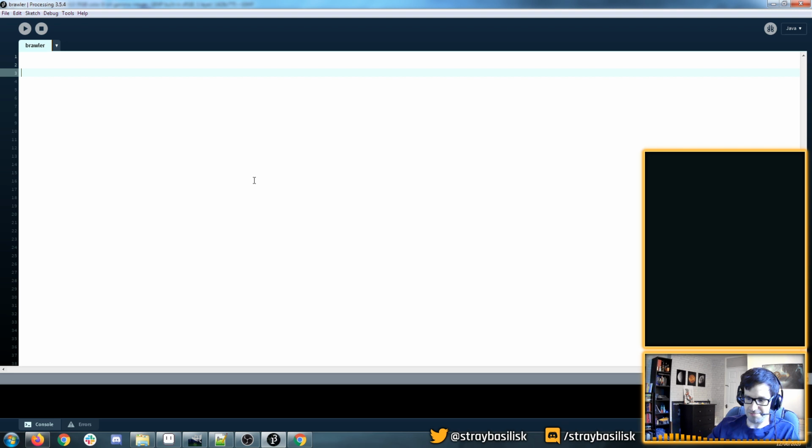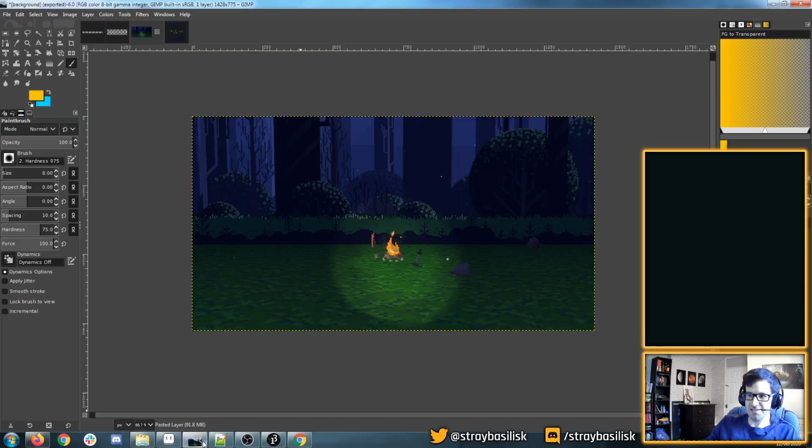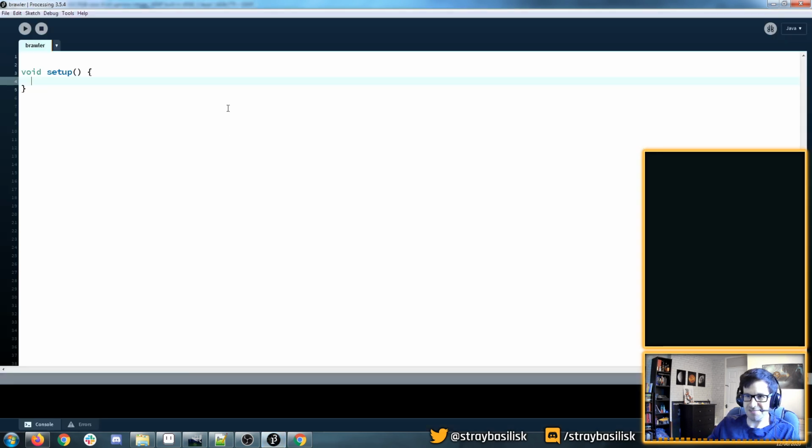As usual in Processing, the first thing to do is to implement the setup function. Processing calls this once at the start of the program, and it's where you set up the window and the size of the screen and all of that sort of stuff. So this image is 1428 by 775, kind of a weird size, but that will do. So you literally just put the size in pixels there.